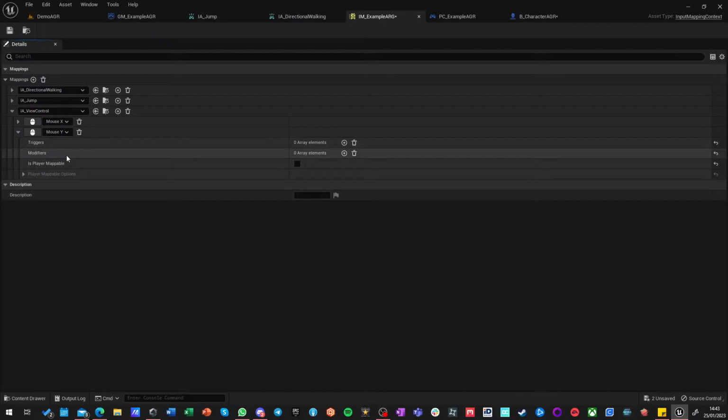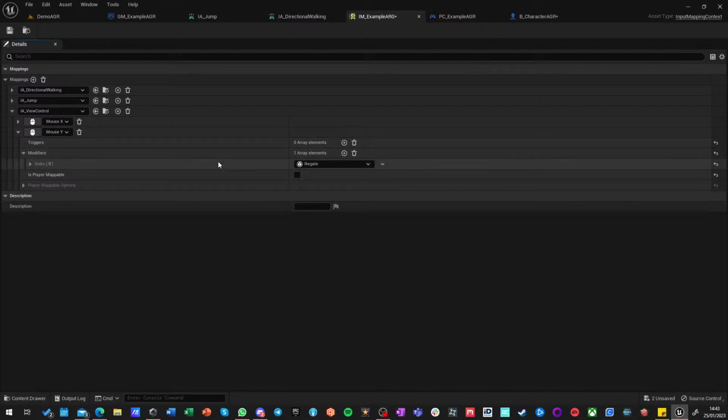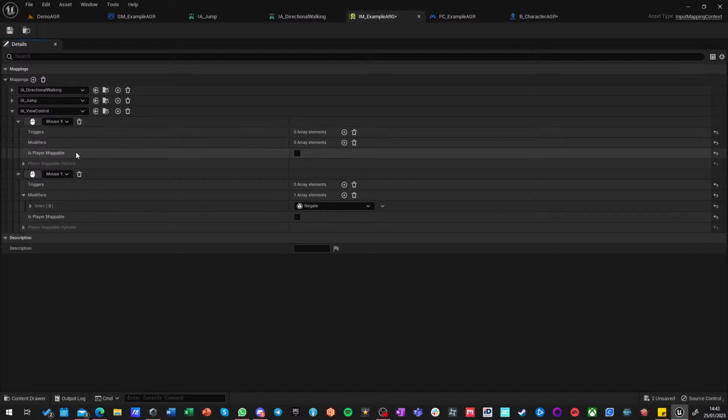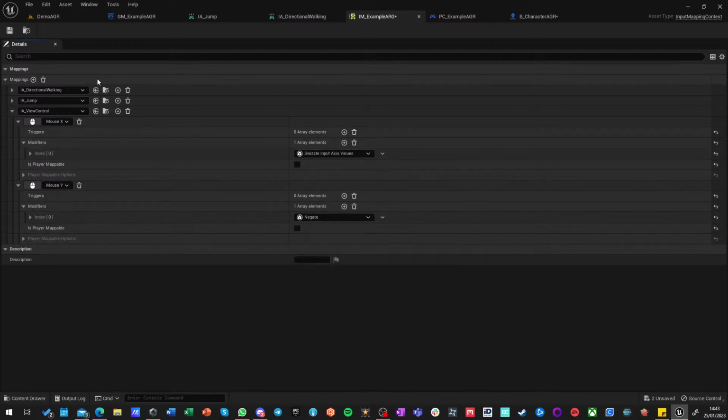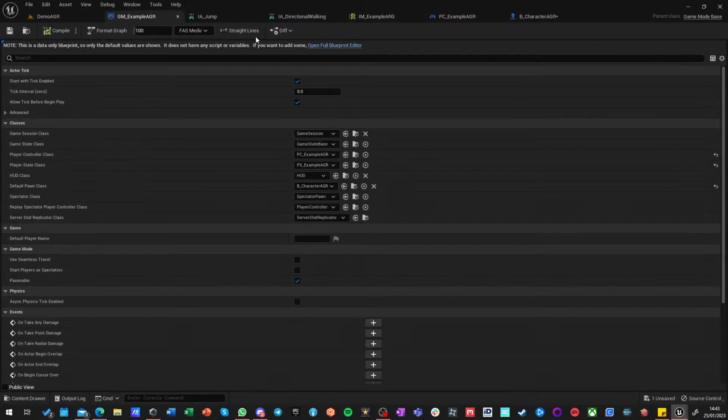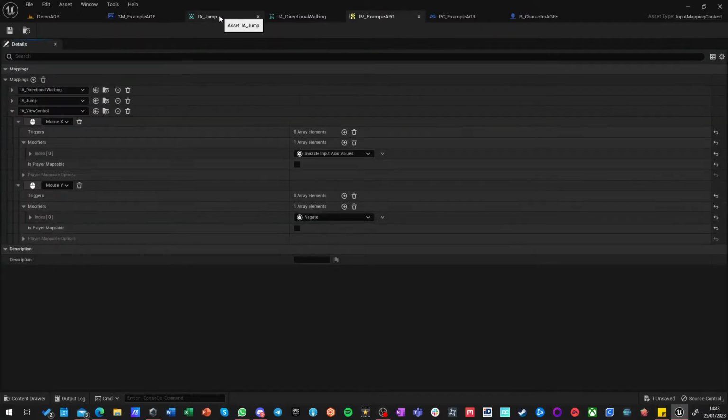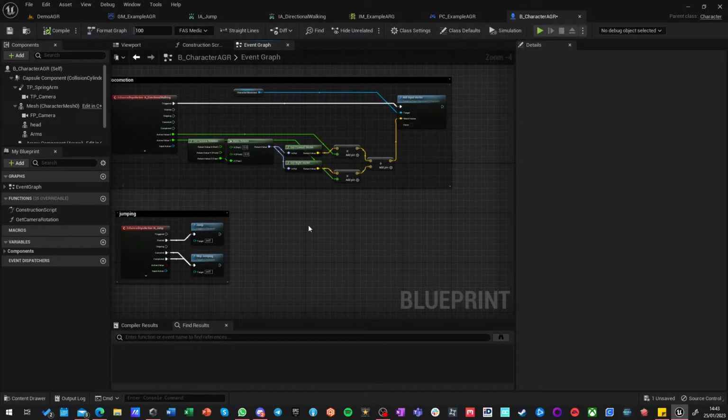So this should be reverted. I think this one should be reverted. So negate, and mouse X is sideways, so this uses modifier swizzle input. Okay. What do they call it? View control. Okay, so let's go to the character.